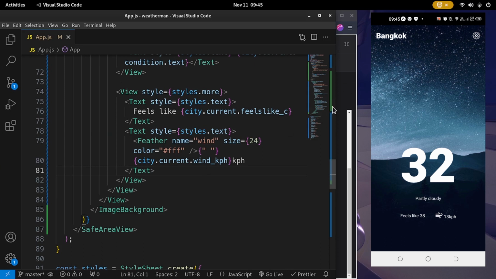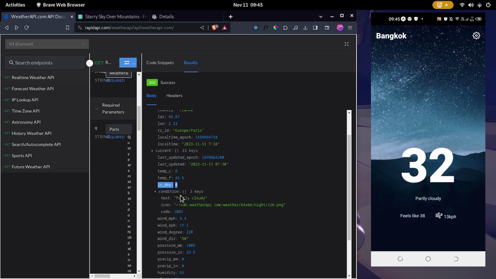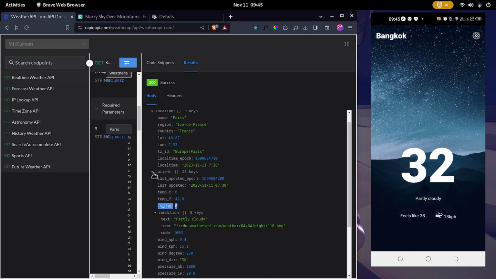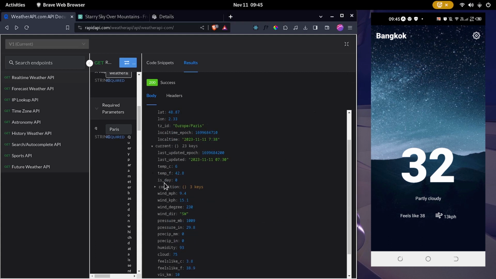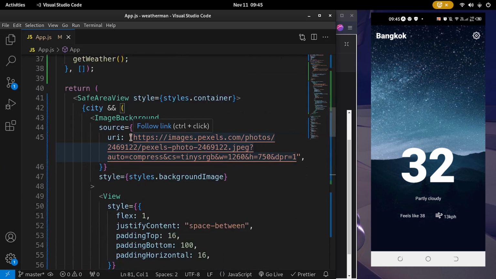Now the only thing that is remaining is we need to create our background toggle, so to speak. For that, we're going to be using something from the API called isDay. There's a property inside current called isDay. When isDay is 0, it means it is nighttime, and when isDay is 1, it means it is daytime. So we're going to be checking for this, right inside VS Code where we are rendering our background image.